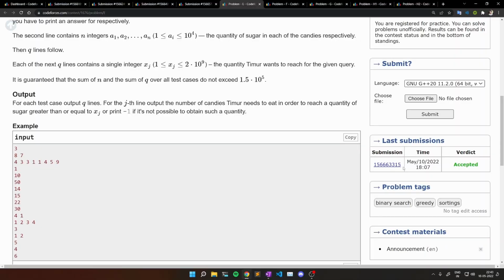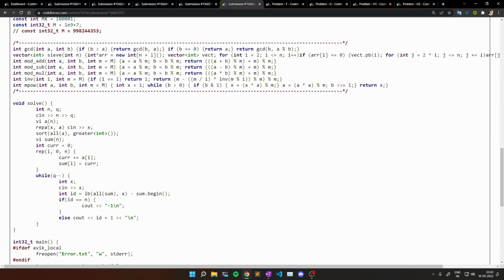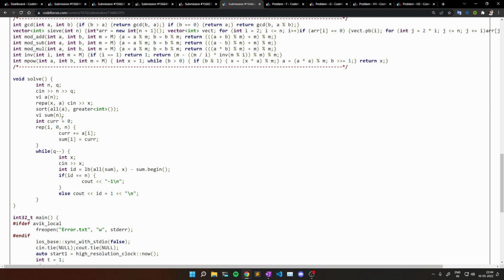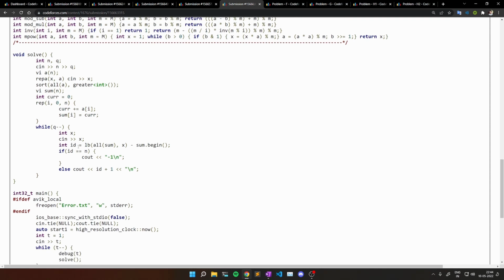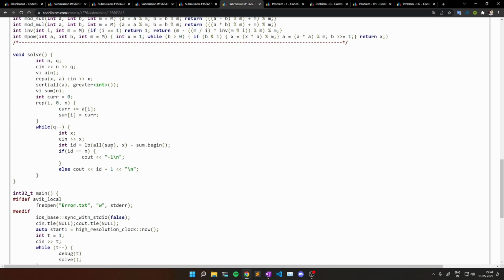So let's see the code. So yeah, first I take the input in my array, then I sort it in the decreasing order, then this is my prefix sum array, and I calculate my sum here. Now for each query I take input x, the required sugar consumption level, and I try to get the index. Okay, so I'll use my lower bound function. LB means lower bound, I have defined it here. So I search for the value x, because if we consume sugar equal to x or greater, it will be fine.